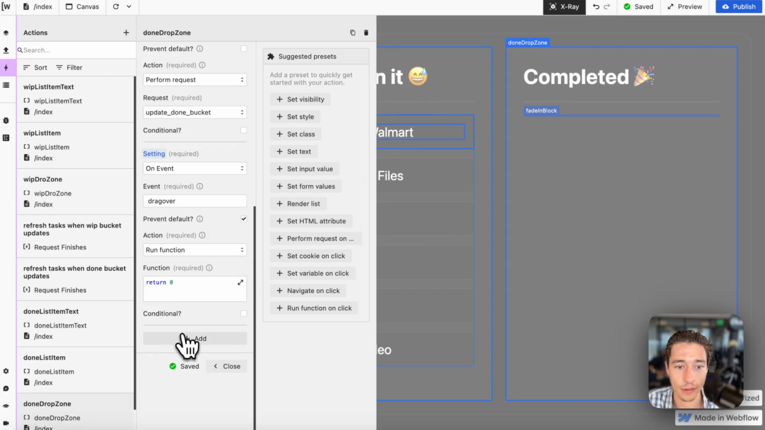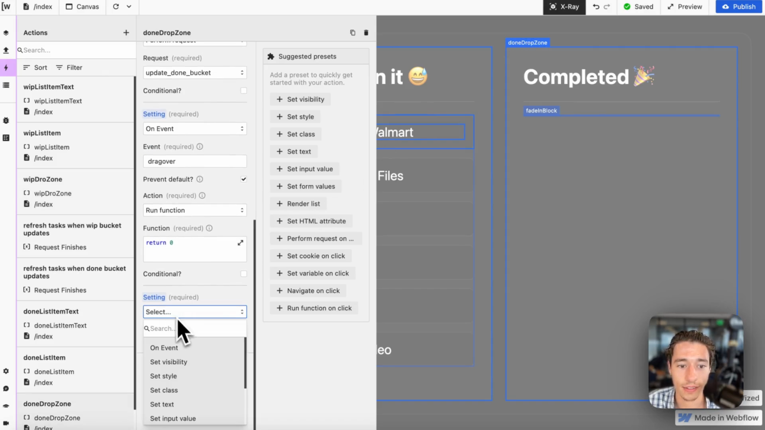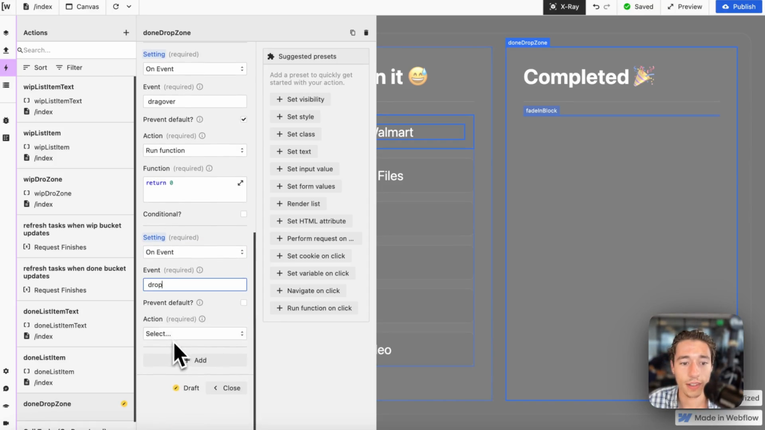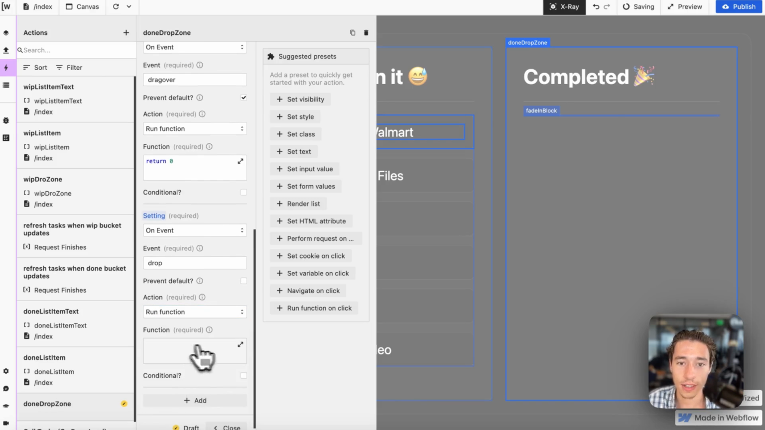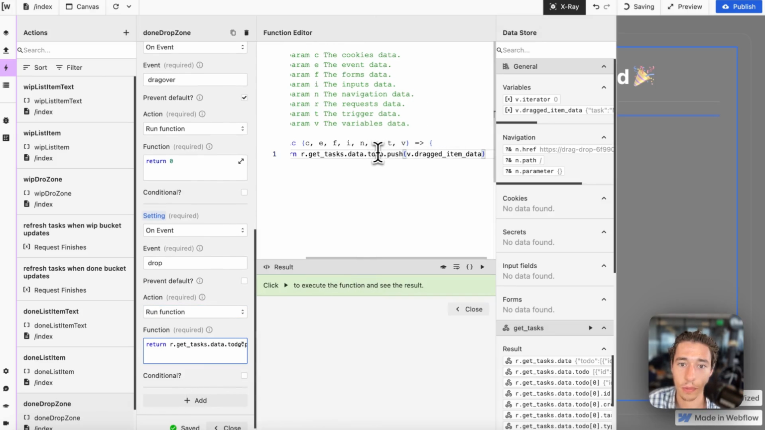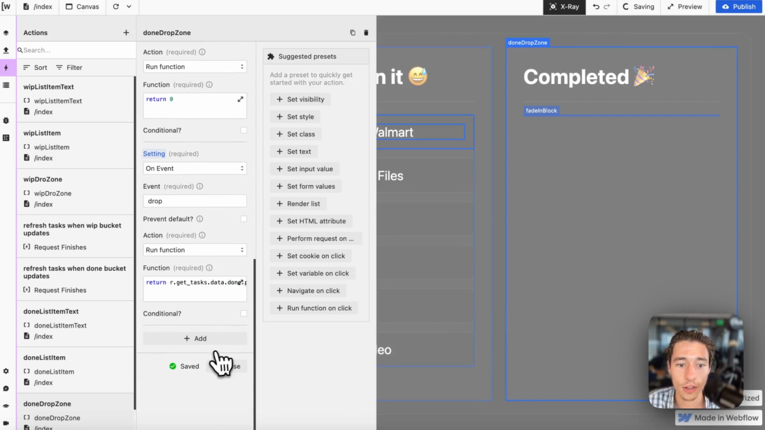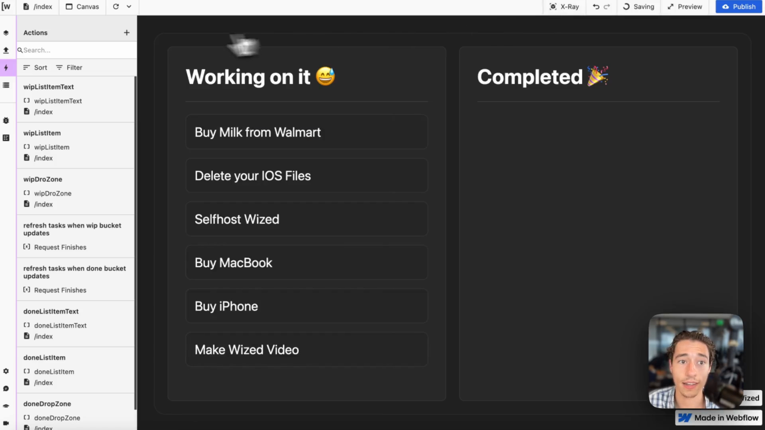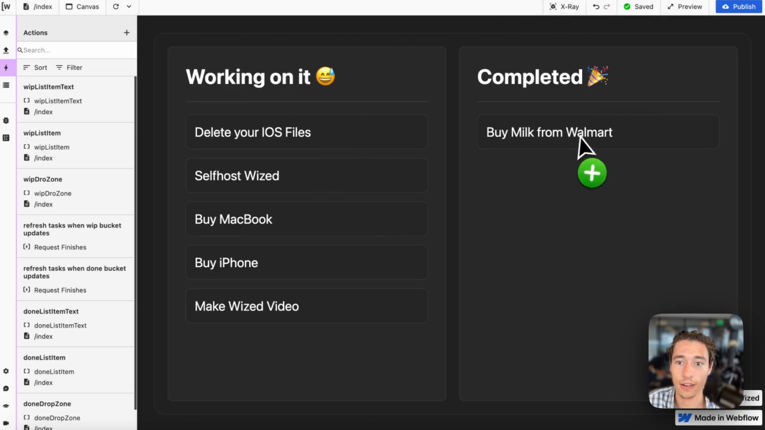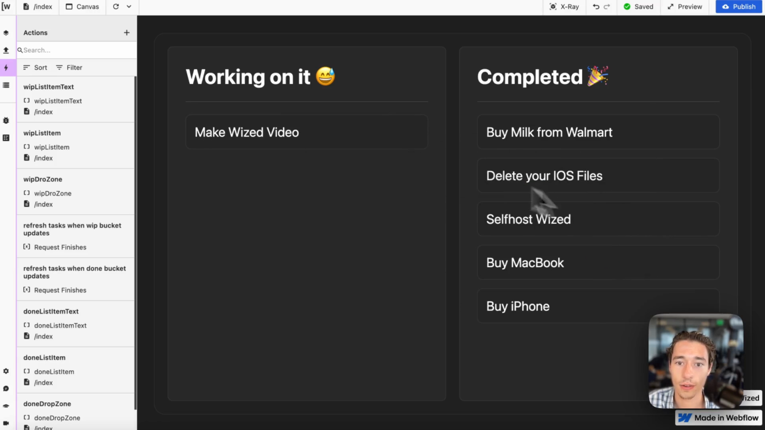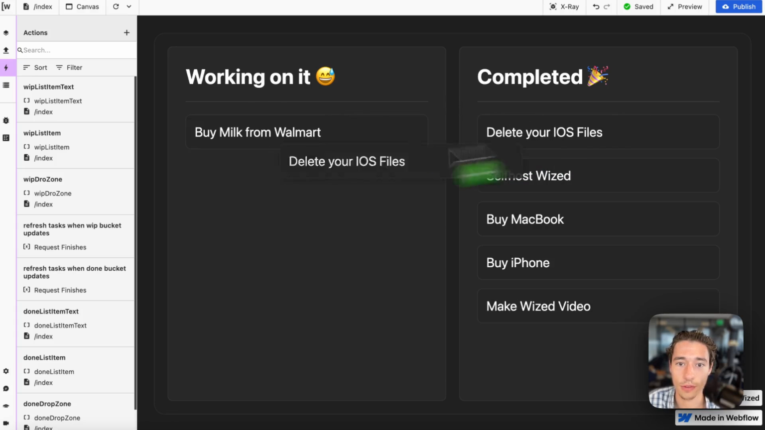Let's add another drop event here. Let's go to on event, drop, and let's go run function. And I just need to update this part that says to do to be done, so it works the other way around too, to progressively update those records. So now when I move this here, it should be here immediately, and then reload this information here. And it works also the other way around.